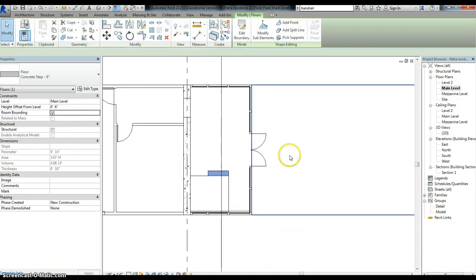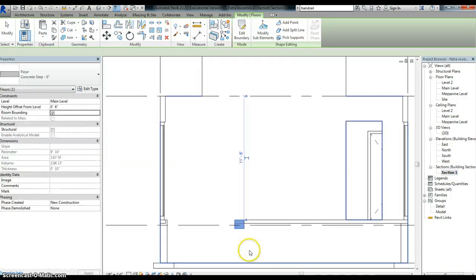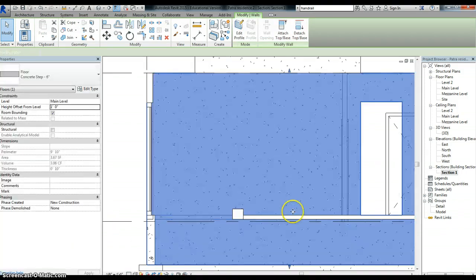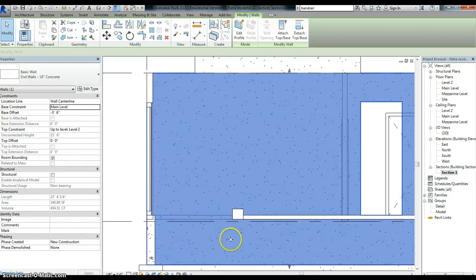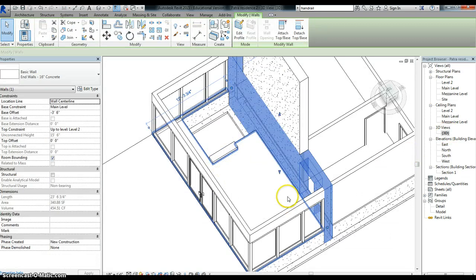Let's accept that, and then let's take a section view of it. So here's where I made a mistake. I made the top of the landing at 6. So what we want to do is modify that to say that that's 12. And now we've got a 6-inch step. I'll show you what that looks like in 3D. So now we've got a 6-inch step here.